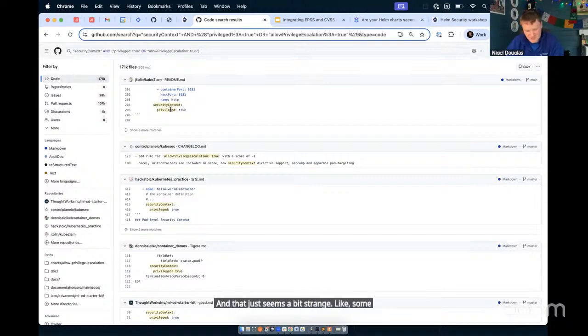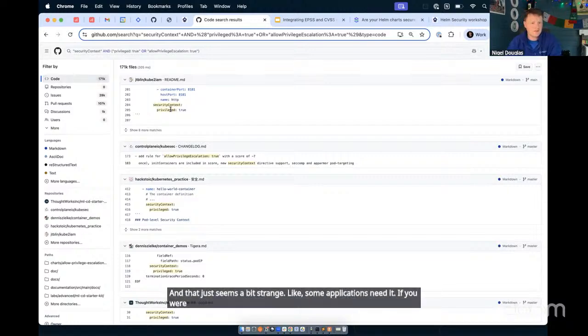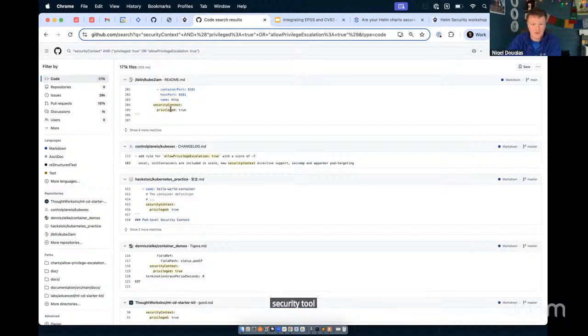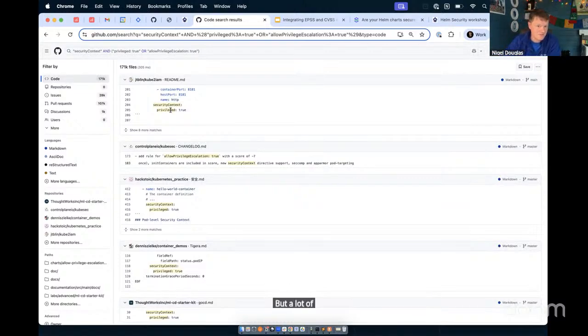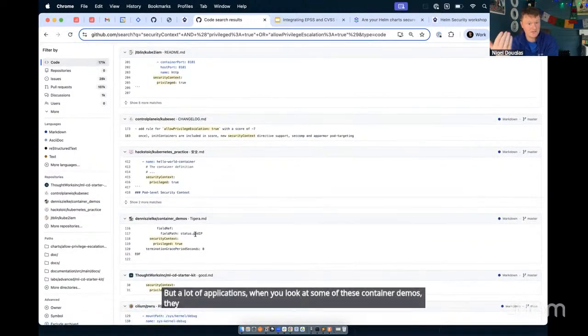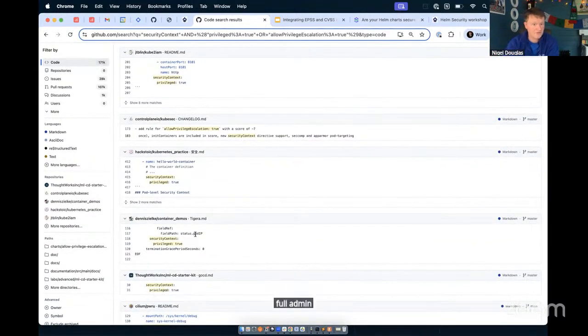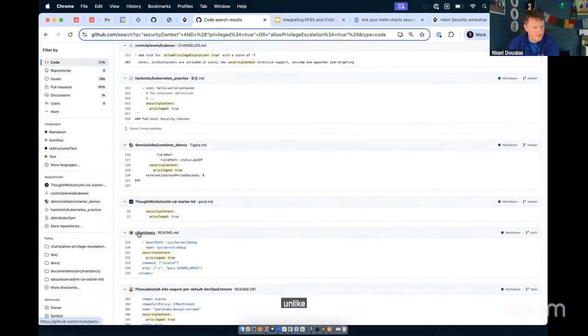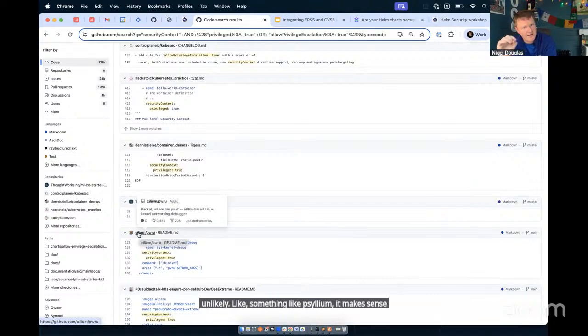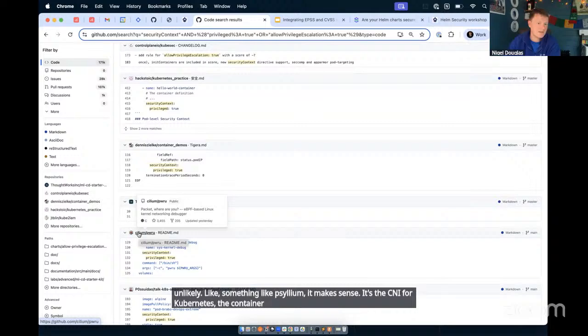Like some applications need it. If you were a Falco security tool and you need to monitor system calls from the kernel, then yeah, it makes total sense why it may need to run in privileged mode to achieve that. But a lot of applications, when you look at some of these container demos, they don't need to run as full admin level privileges. So explicitly configuring security context privileged to true in 171,000 instances just seems a little unlikely. Something like Cilium, it makes sense. It's the CNI for Kubernetes, the container networking interface. So that would make sense, but other projects don't.